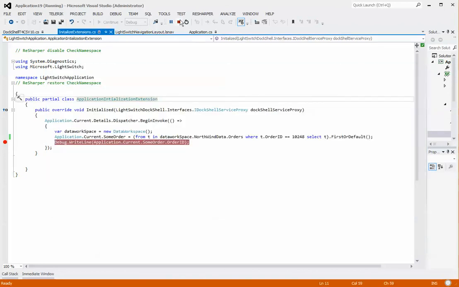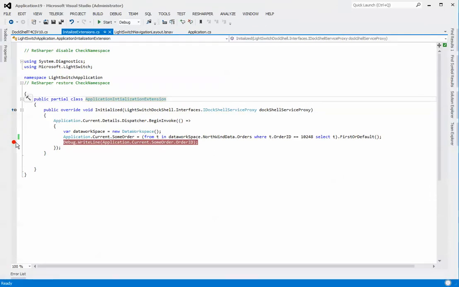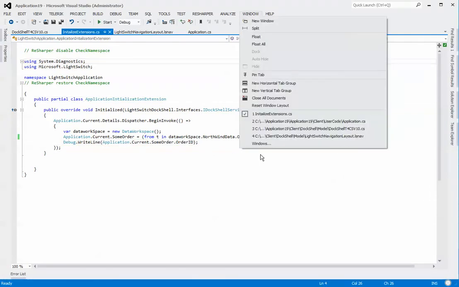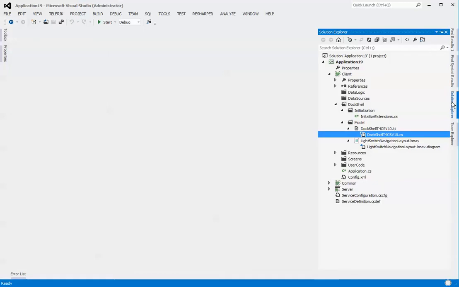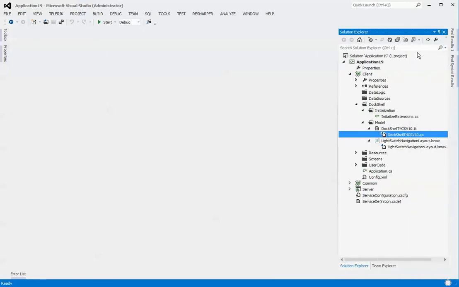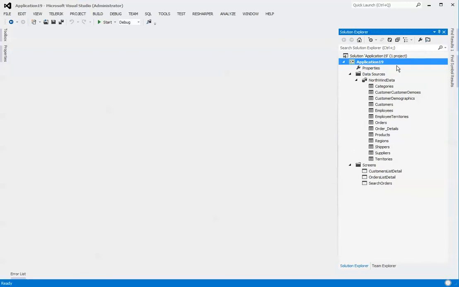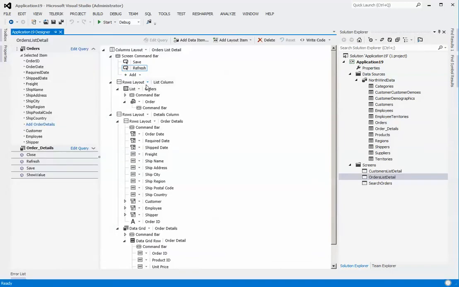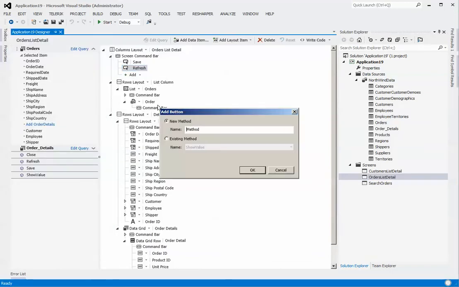So let's now add a bit of logic. We'll take that breakpoint off, and we can close these windows. Close all these, and let's go to our Solution Explorer. Now let's flip back from our file view to our logical view, and add a command to our orders list detail screen. We'll add a new button, and let's call this one show global order.